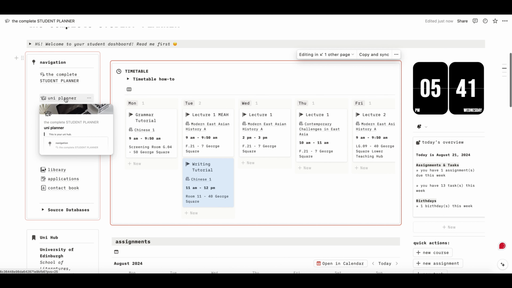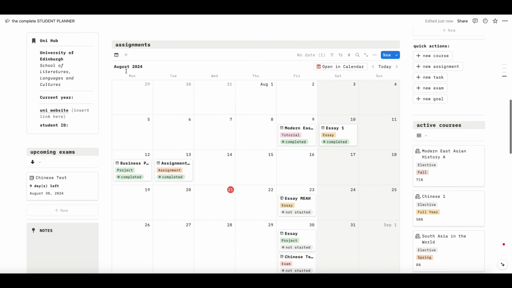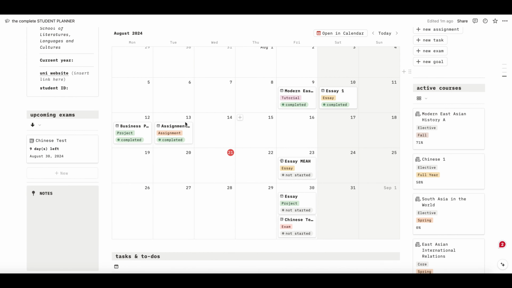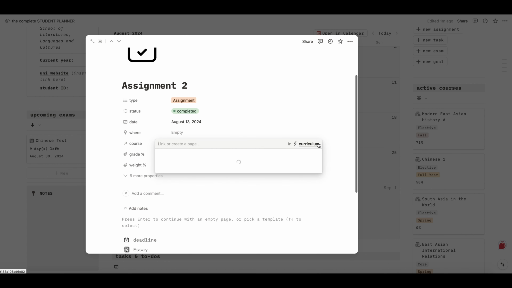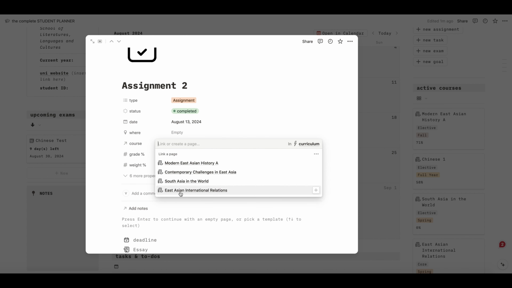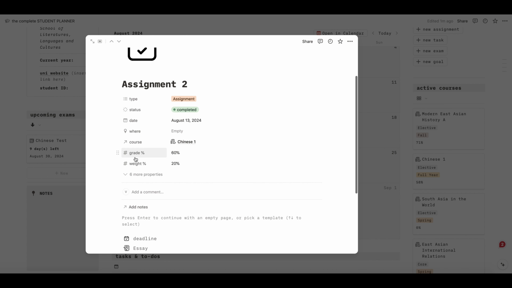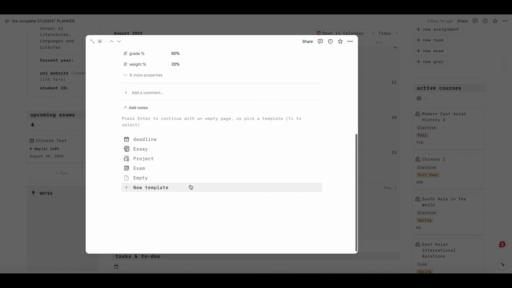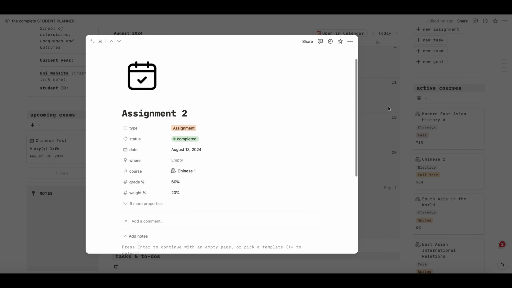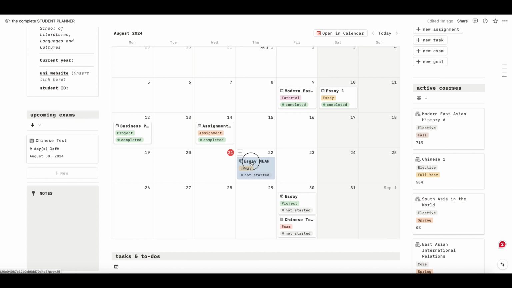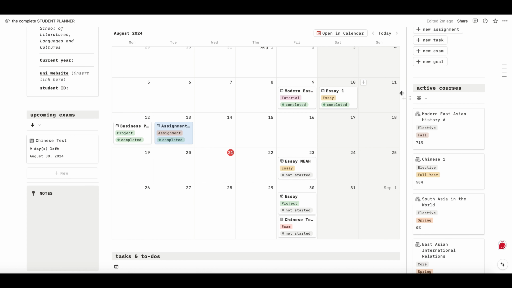Below the timetable, you have a calendar of all assignments for the current month. All calendars of this template will update automatically each month, so you don't have to edit anything. You can, of course, drag and drop assignments within the calendar, and the date property will change automatically. Each assignment is categorized by type, and you can assign a specific time or location and relate the corresponding course. But we will dive into assignments and their organization later. For now, let's continue the tour of the dashboard.